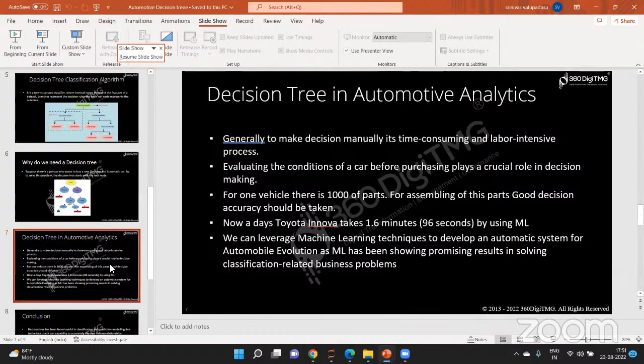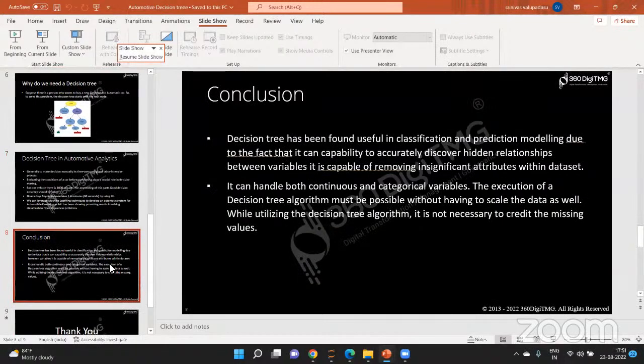As per the information, a vehicle has 1,000 parts for assembling, so good accuracy should be taken. And the Toyota Innova takes 1.6 minutes of time. So we can leverage machine learning techniques to develop an automatic system for automobile evaluation. Finally, it is used for classification and prediction, and it can handle both types of data.